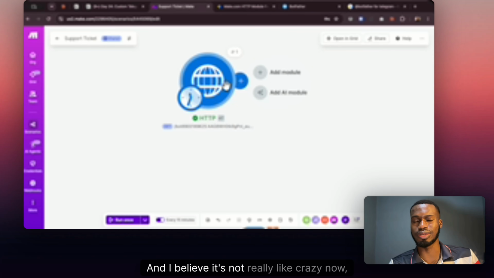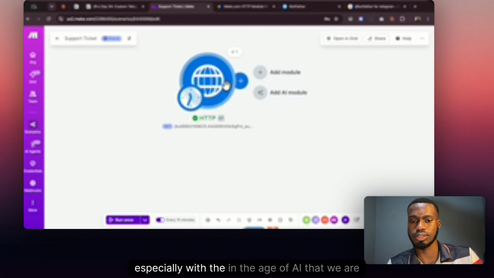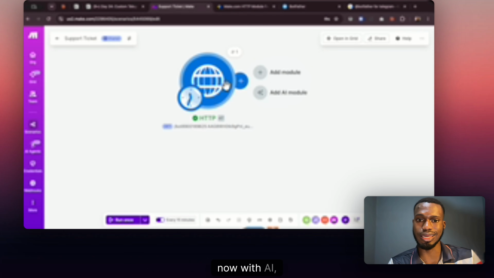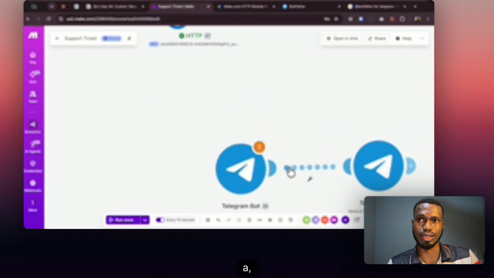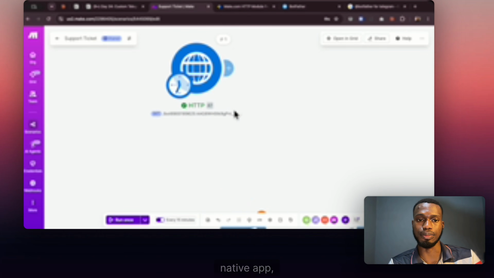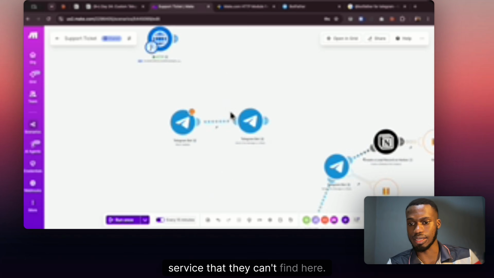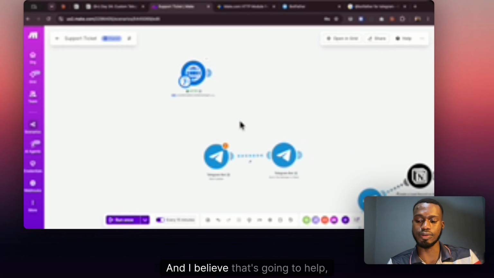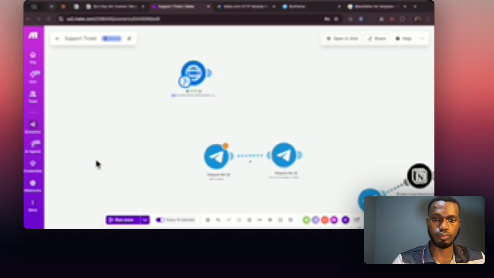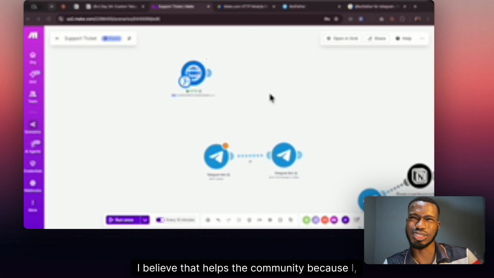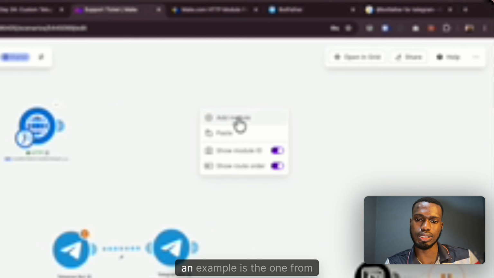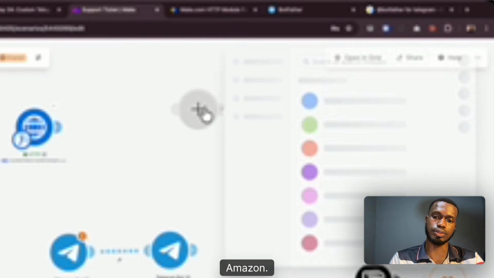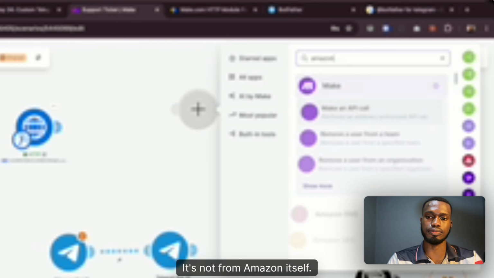And I believe it's not really crazy now, especially in the age of AI that we are in. With AI, anyone can be a developer and create a community native for any service that they can't find here. And I believe that helps the community, because I have seen some community created apps before. An example is the one from Amazon. It's not from Amazon itself.